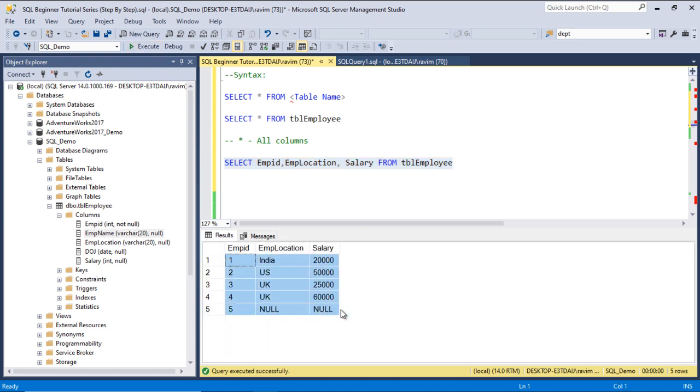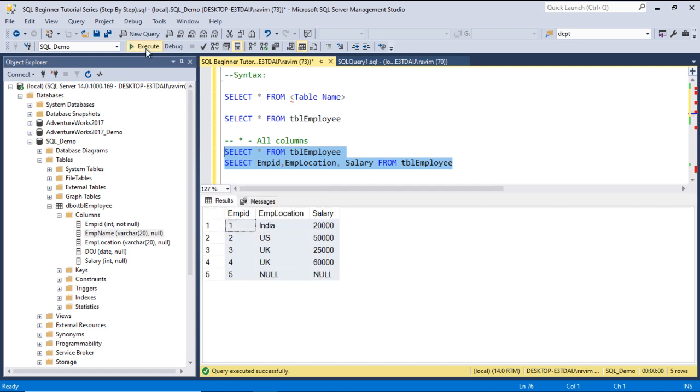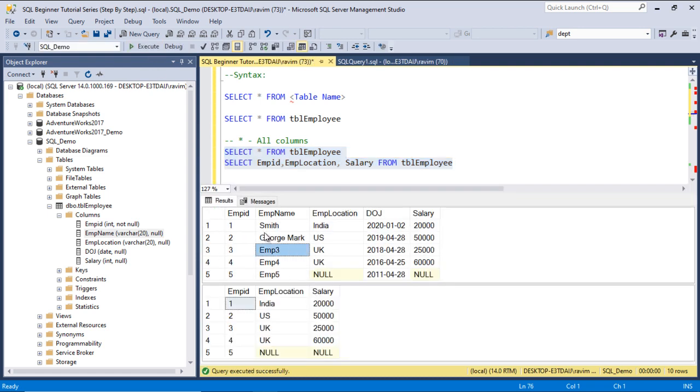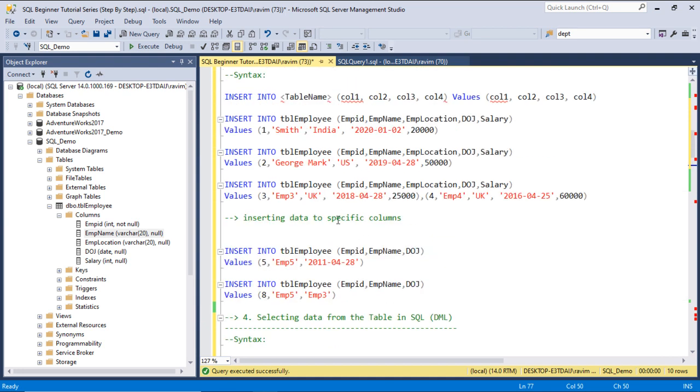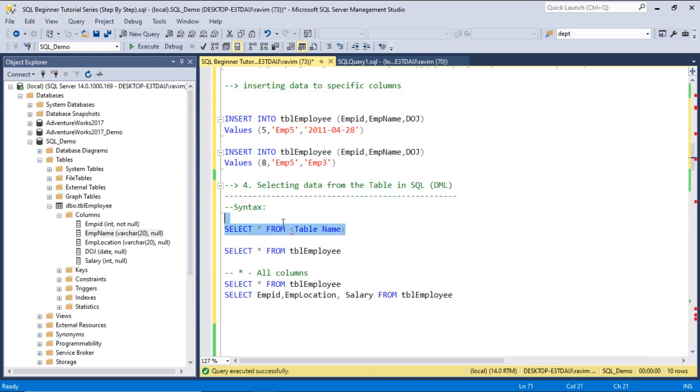Here we have selected only three columns. In the first case, we have selected all the columns. Let's run both together and see how the data makes a difference, right? Here we have 5 columns and here we have 3 columns. So this is how the creation of a table, inserting data and selection of data happens in SQL.